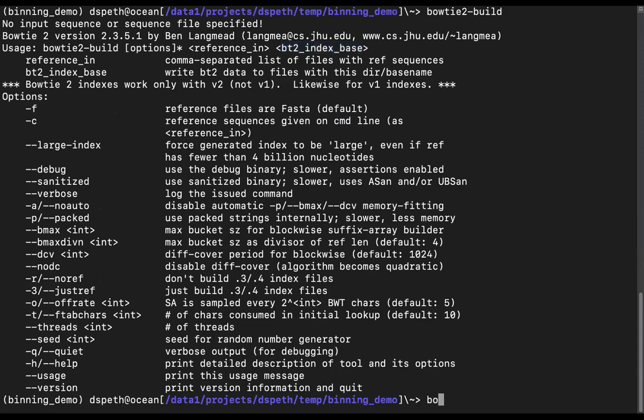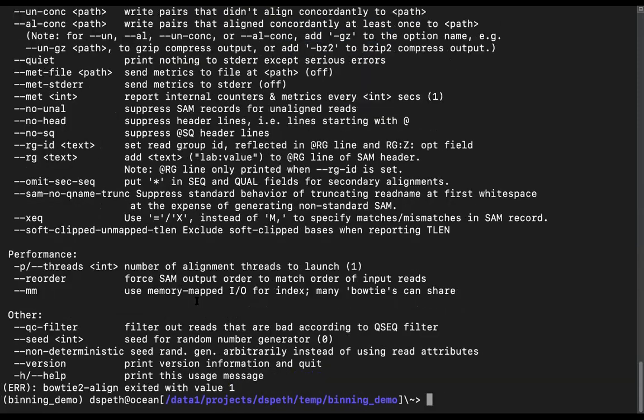Now, once you've done the build of your index, it can be used as a reference for mapping. So Bowtie, as many other mappers, doesn't map on raw FASTA files. You have to pre-index your FASTA files. Now, once you've done that, you can run Bowtie.